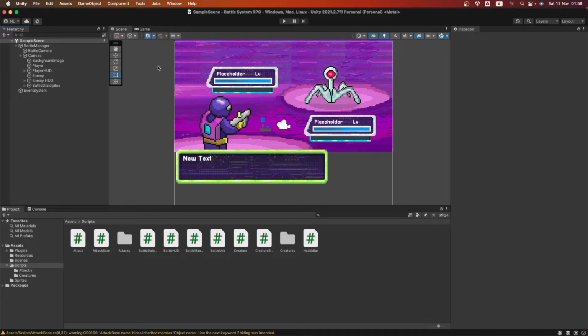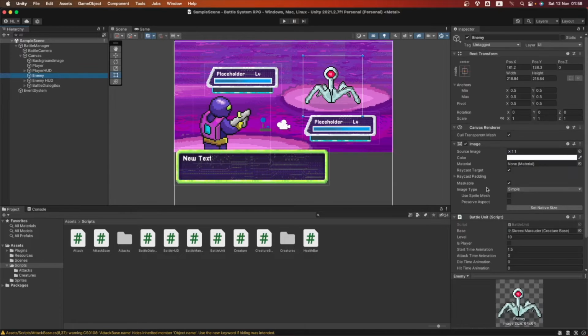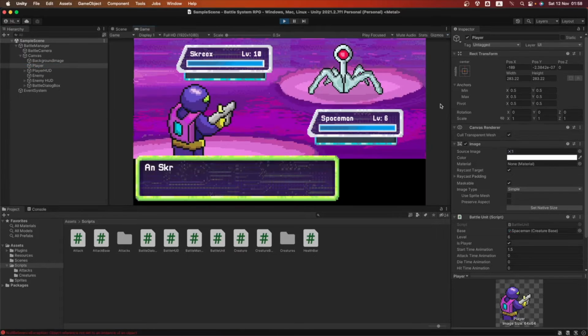So let's hit play, but before that, let's find our player creature and see what level it has. We want to make the enemy a higher level than the player, so we can try the enemy attacking first. Let's select the enemy, and it has a level 10. Let's see the player, it has a level 6. That's okay.